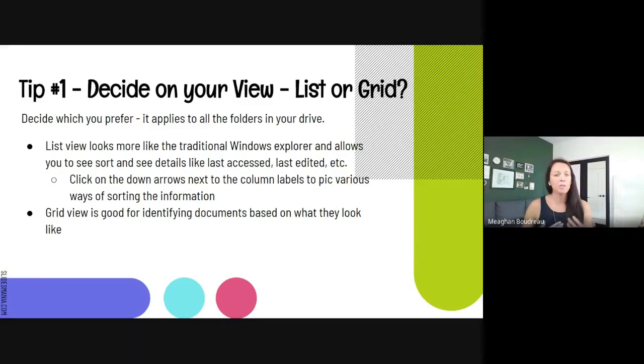The nice thing is that you can switch back and forth whenever you want, but it really helps if you pick a view and stick with it, because you'll get used to manipulating your drive in one way or the other. You just have to figure out which one works best for you.